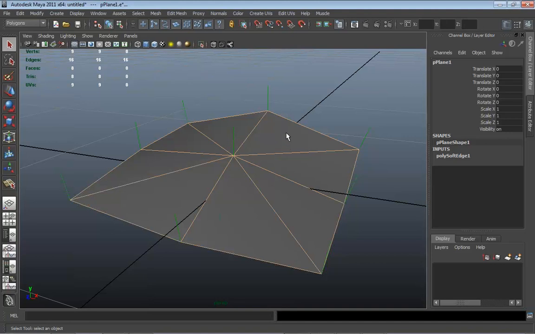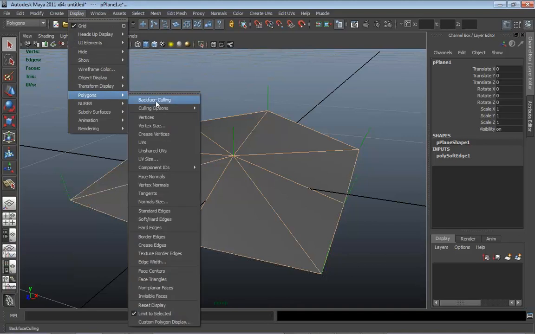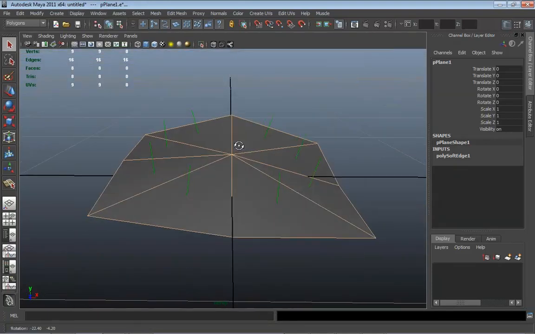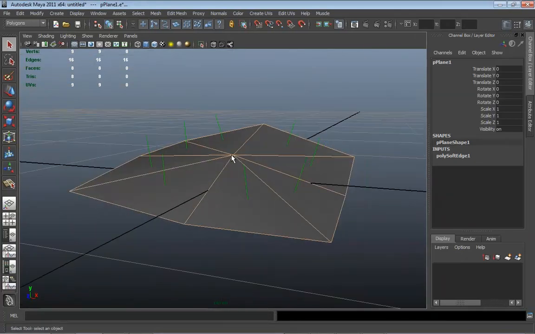The way we're going to approach it is by getting the normals of each of the faces that surround a particular vertex and averaging them together. So if I go to display polygons and turn on face normals, and for the moment turn off our vertex normals, what we're going to do is calculate the face normals for each one of these triangles, and then take these face normals and average them together to get the vertex normal in the center.